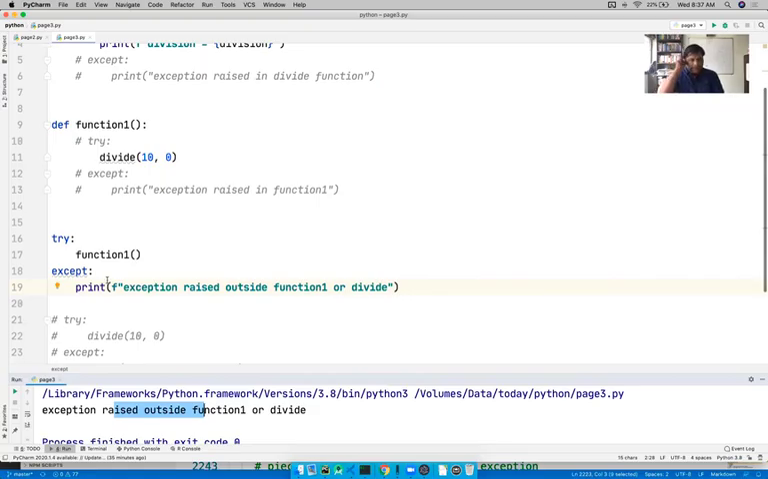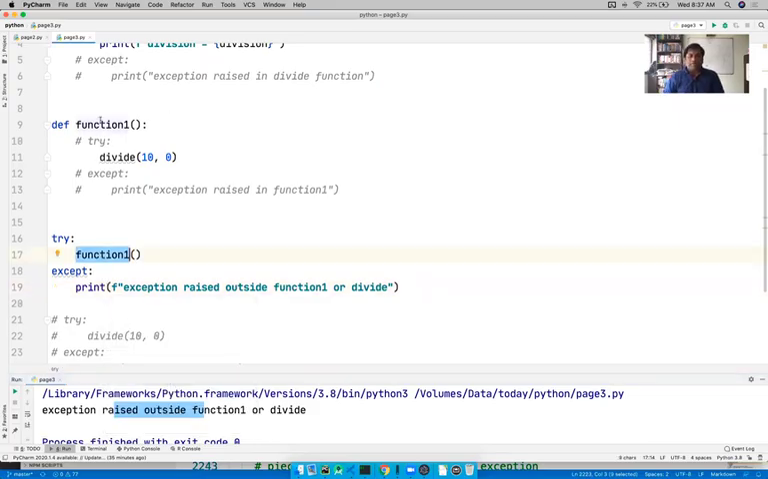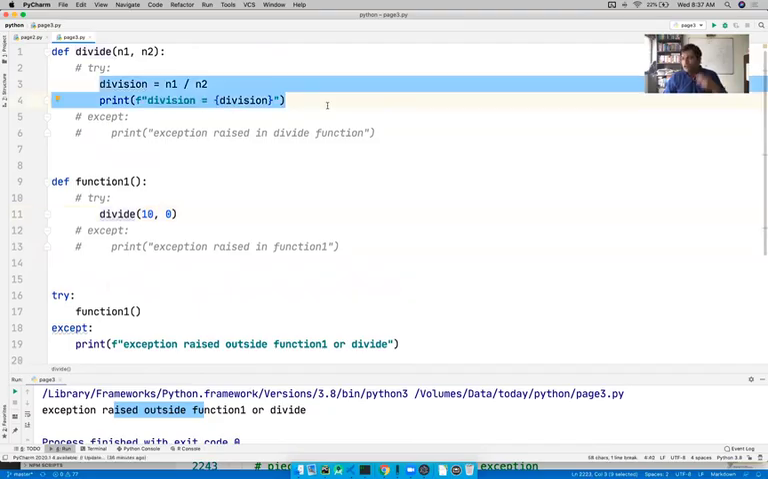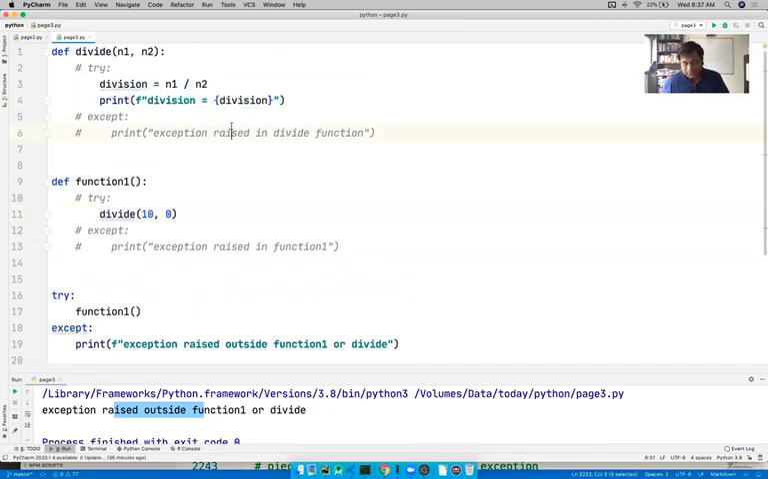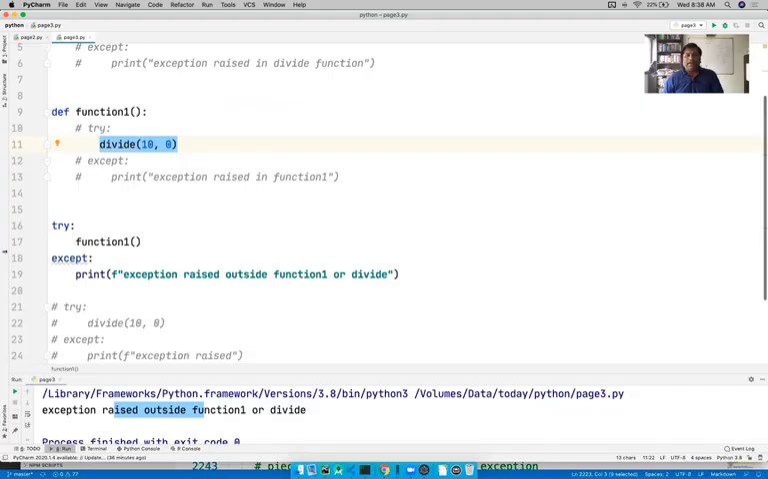This is called exception propagation. The exception would generally get propagated to its caller. So if I'm calling that function 1 here, function 1 is calling divide internally, and divide is where the exception is getting raised. You have three options to handle this exception. One, you can handle it right inside the divide function. Two, you can handle it inside function 1 where we are giving a call to divide. Or the third and last way, you can handle it inside your code where you are calling function 1. So that's how you can handle an exception, and this is called exception propagation.